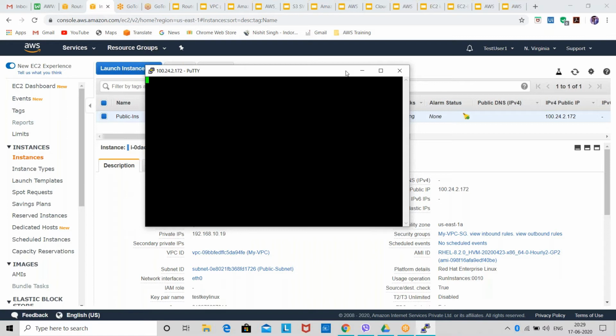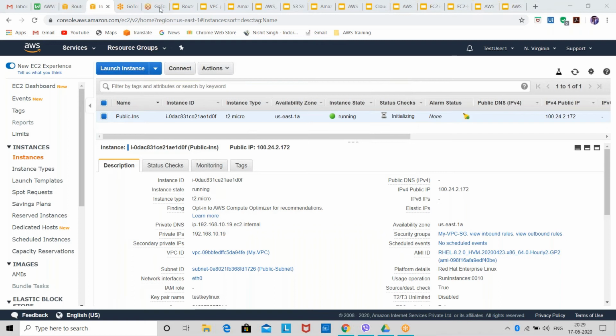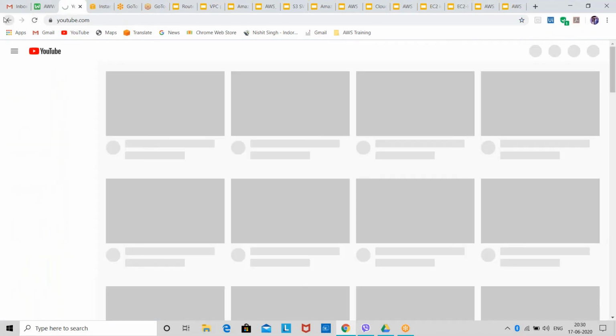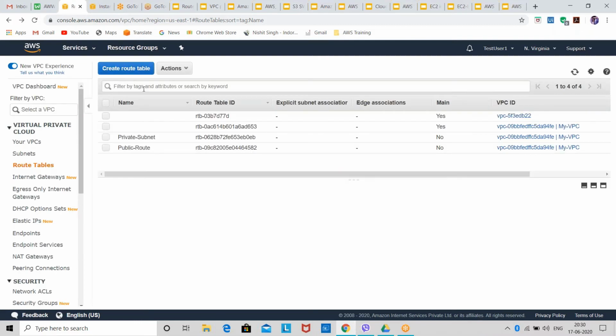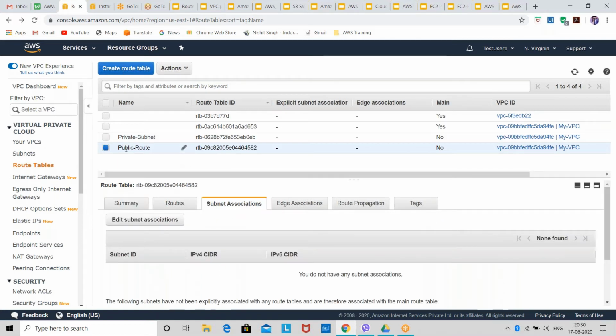Okay, I forgot to do subnet association, so it will not get connected. So we have done one mistake, and I have realized it. What we have done is we have created the VPC and everything in the correct manner, but I forgot to do subnet association, because without subnet association, how will the instance get the routes? So I'll go on to route table.